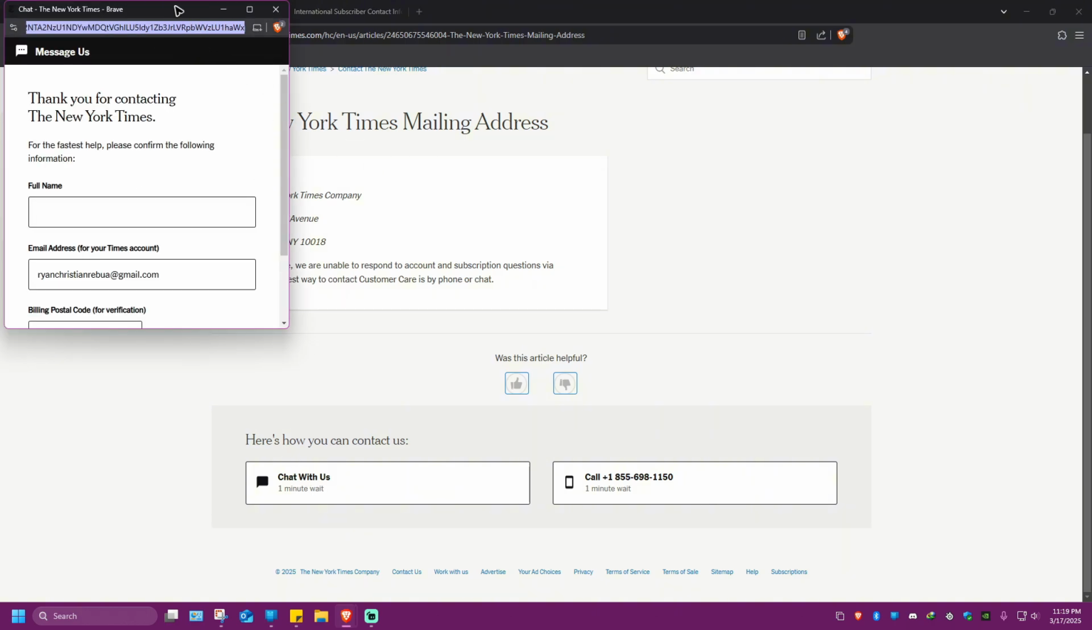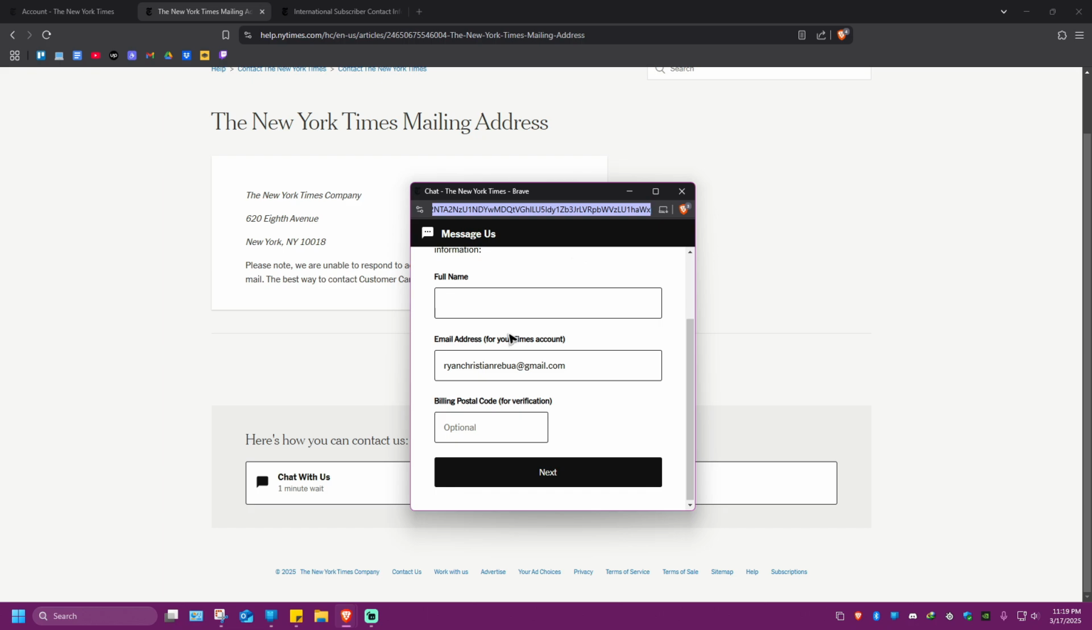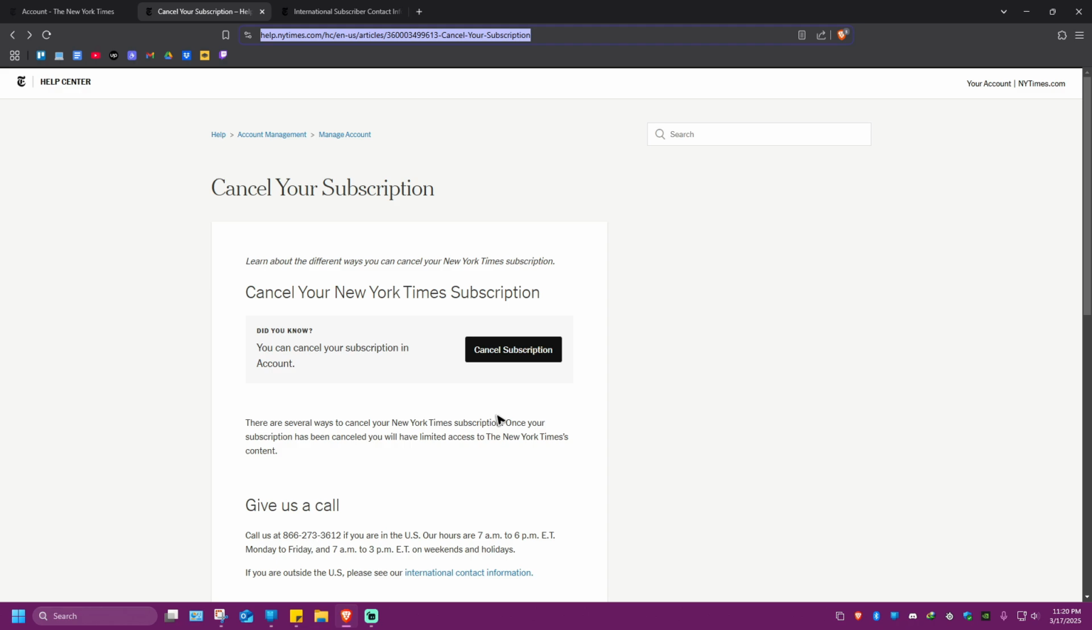You'll just need to put your full name, email address, and billing postal code right here for verification. Once done, just hit Next, and you will be greeted with the customer care of the New York Times. And that's basically how you cancel a New York Times subscription.